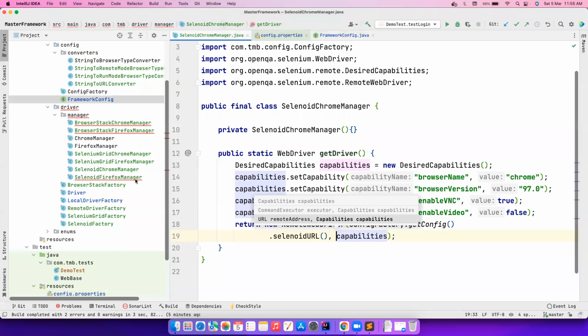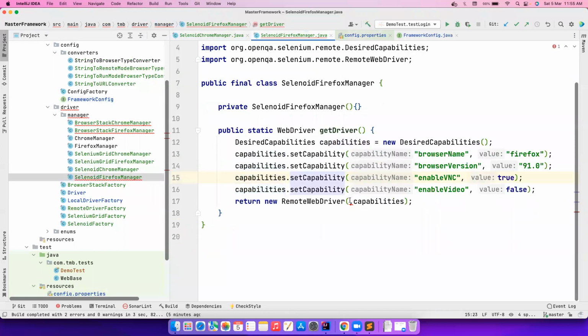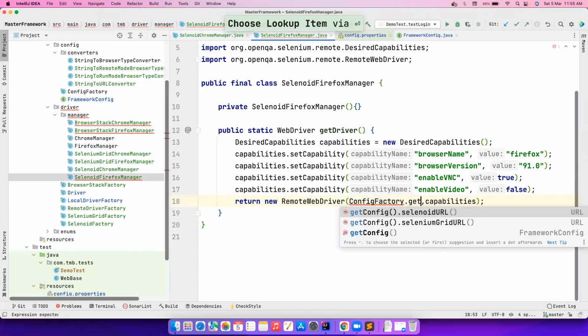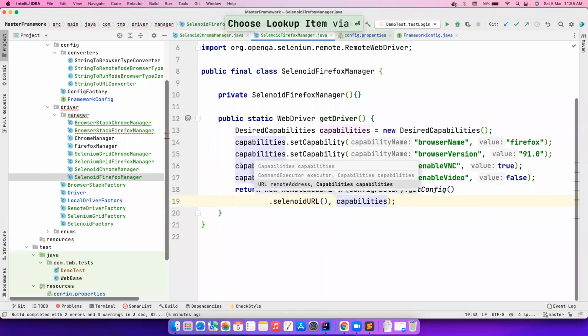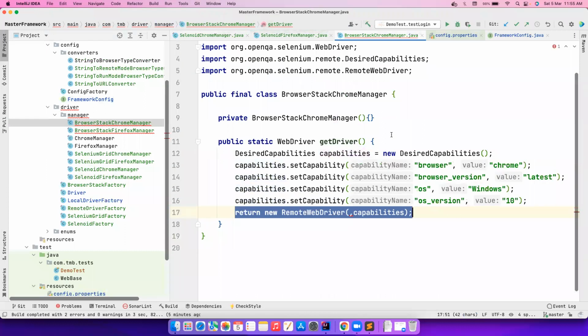And the same way I will go and make the changes in the Firefox manager as well. ConfigFactory.getConfig.selenoidURL, right? This is all good. Let's go to the BrowserStack manager.